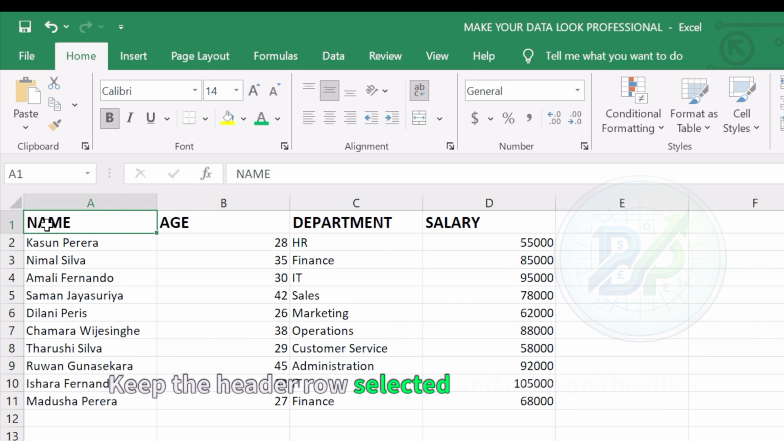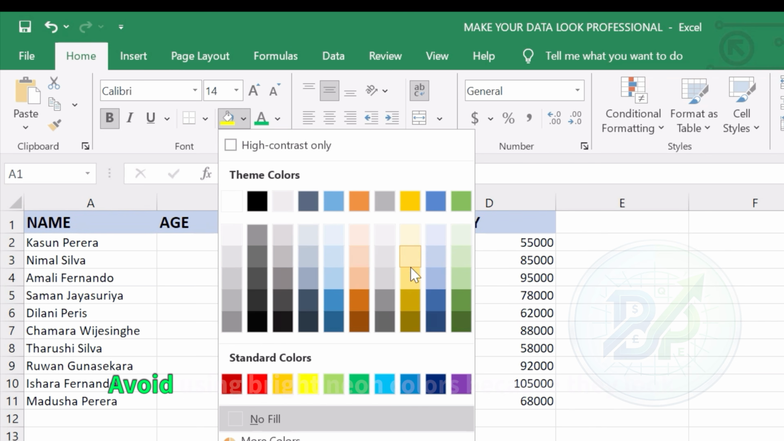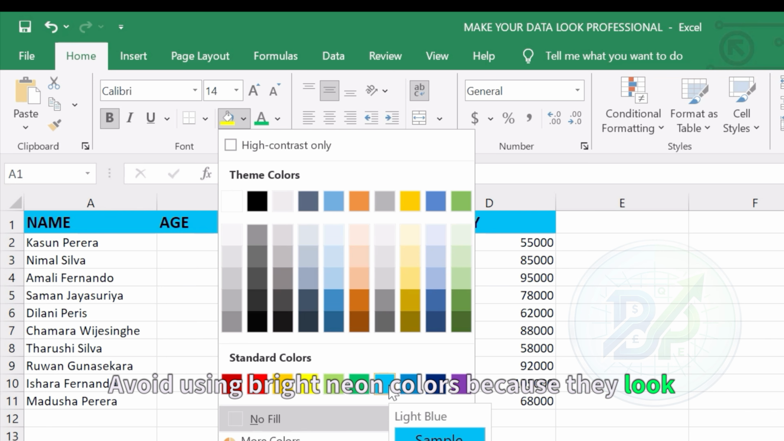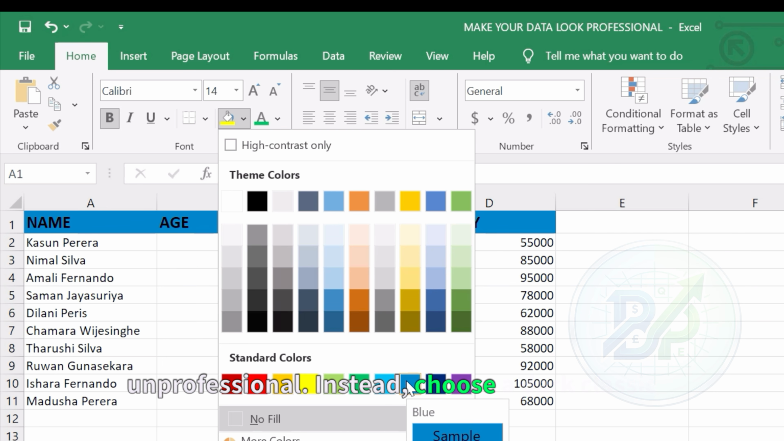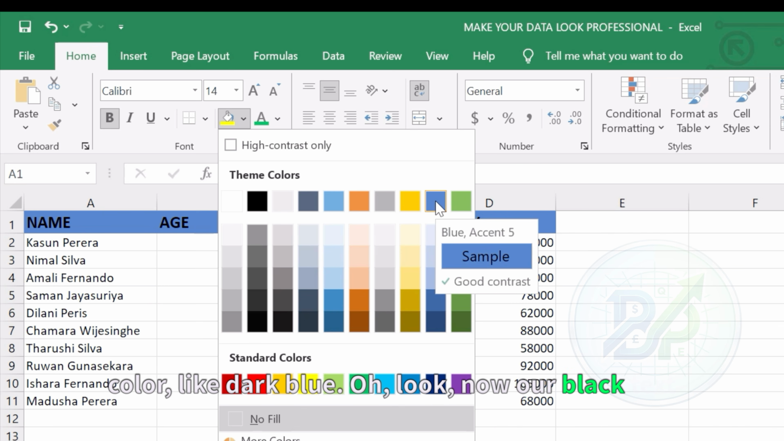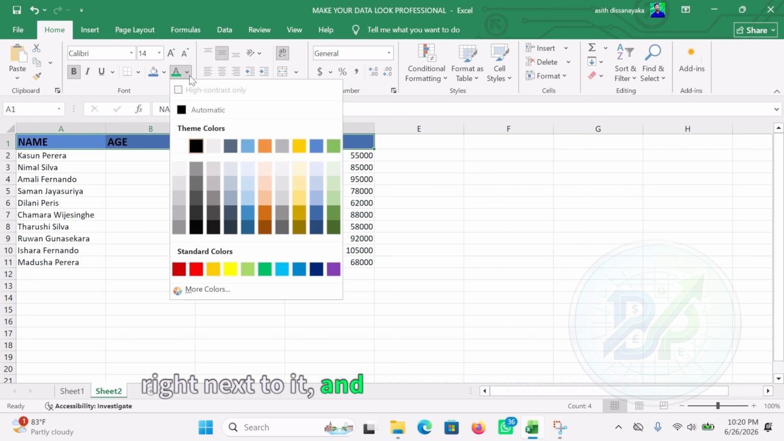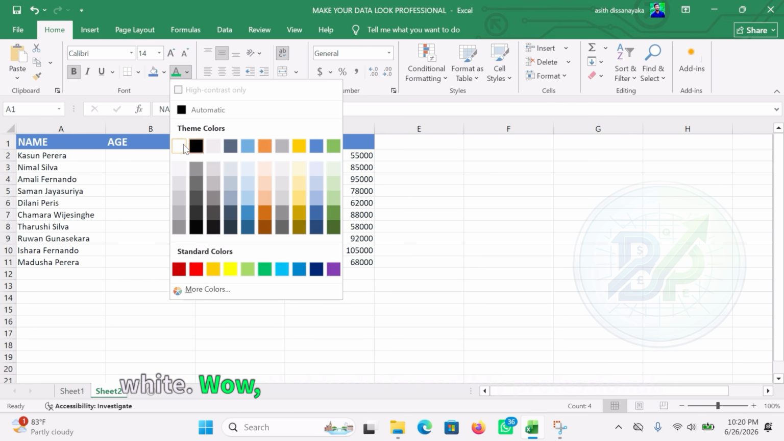Keep the header row selected and click on the Fill Color tool, which looks like a small paint bucket. Avoid using bright neon colors because they look unprofessional. Instead, choose a dark classic color, like dark blue. Oh look, now our black text is hidden. To fix this, go to the Font Color tool right next to it and change the text color to white. Wow, that looks incredibly professional.